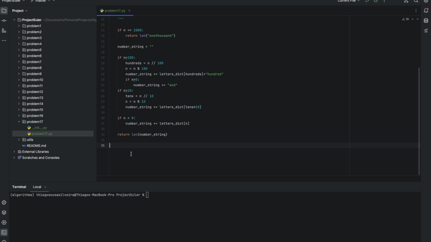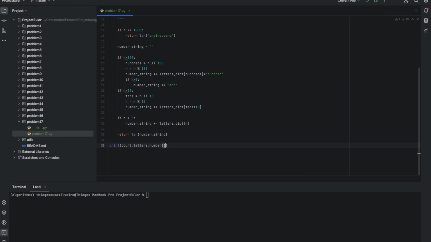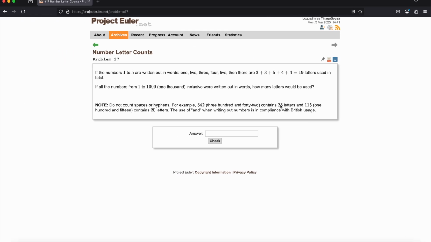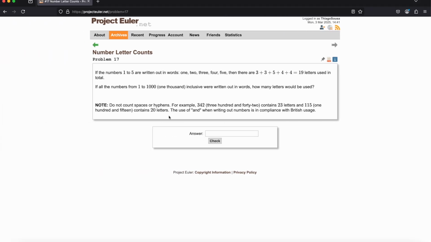Right, so let's test our function first. So count letters number. I'm going to give some of the numbers they mention here. So for example, 342, right? Let's see what we get here. And it gives us 23, which is correct. Let's try a different number. 115 should give us 20, which is correct as well.